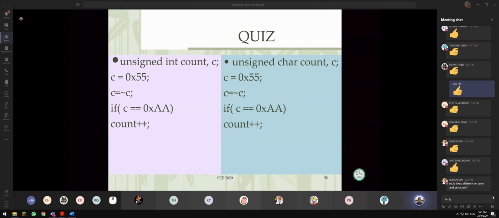Okay, let's have a look at this to test your understanding. Show me your answer. So what happened with this code? Will this count plus plus be executed? Yes or no?